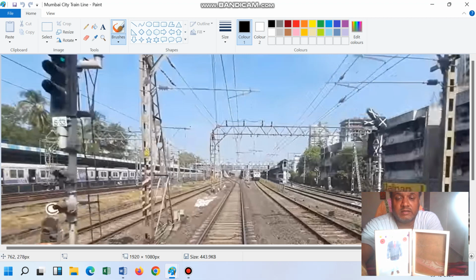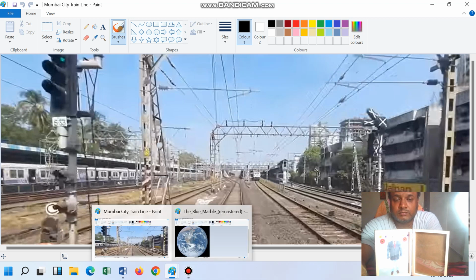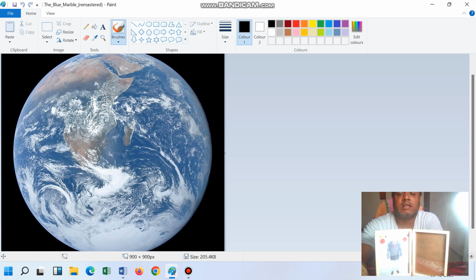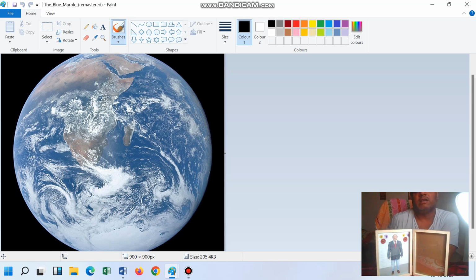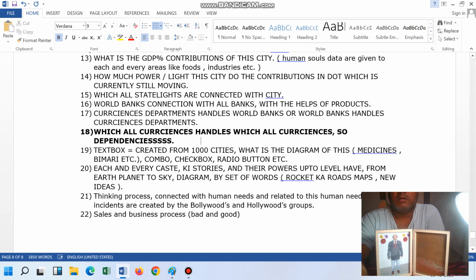Now we have cleared this in a few sections, right? Now most of the things we have discussed: the earth planet which is moving and which is balanced by the set of satellites, and by the set of satellites this planet is moving, right? That point we have already discussed.